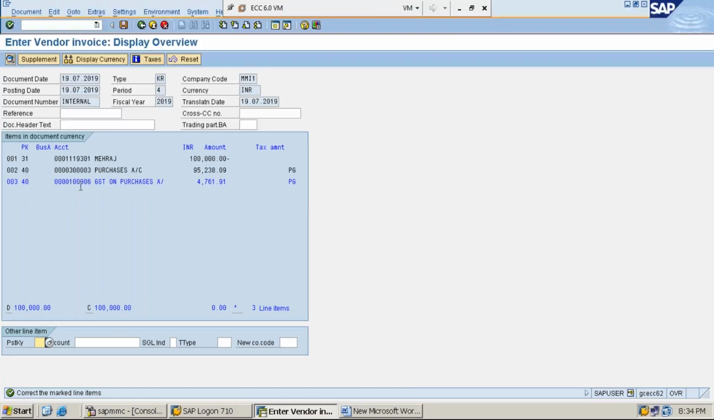Did we give the 1,06,000 GL account anywhere during this process? No, we have not given it. The system itself has picked up 1 lakh, and the system itself calculated the tax amount. How has the system picked up this 1,06,000 GL account? If we go and see this PG tax code, we will come to know. Just for your information, I'll show you.